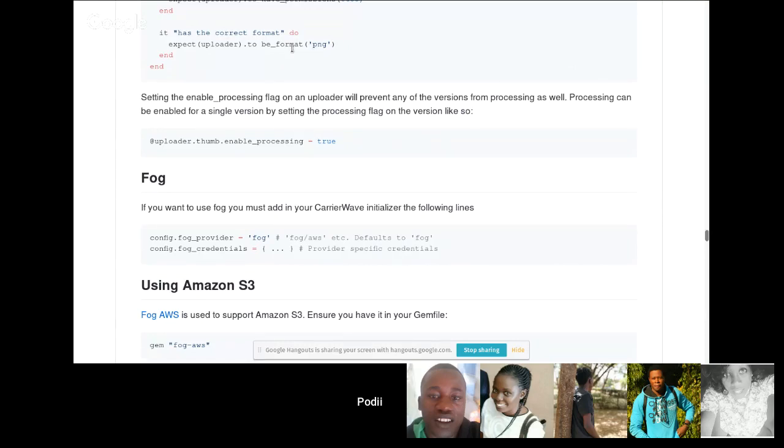Yes, Dennis. No, you're not wrong. When you say it's used in production, I have used fog in my development environment. But what that means is that it will upload everything to the remote that you're trying to use. Fog simply means I'm giving it up to another provider to handle it for me. That's what fog does.